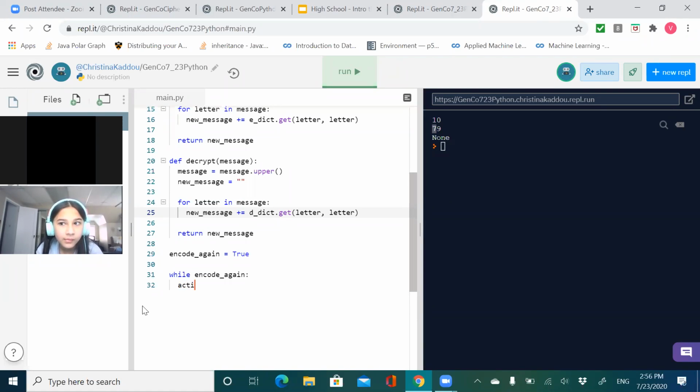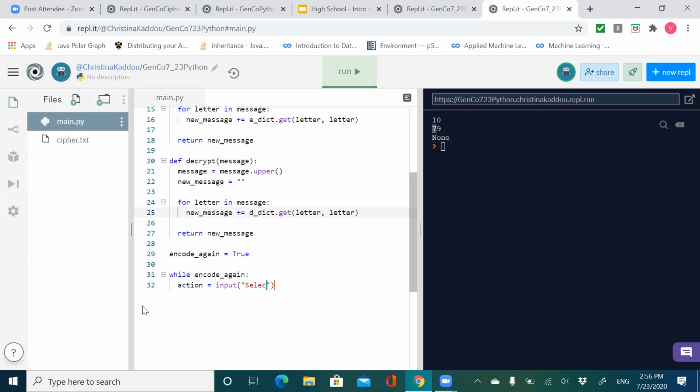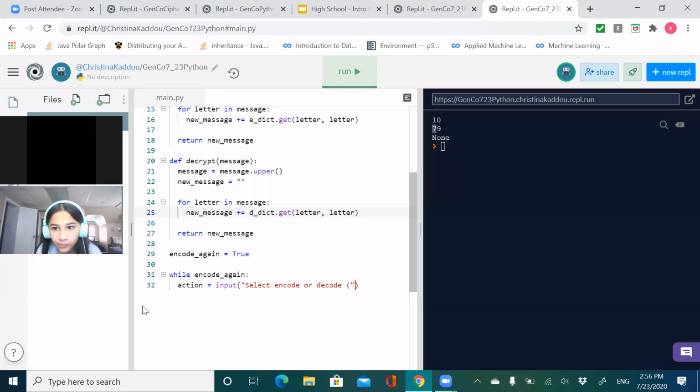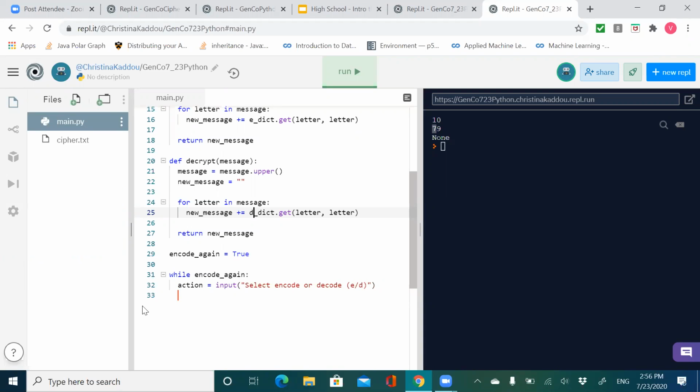So we want to know if they want to encode or decode something. So we'll say select encode or decode, and we can say E or D. We're hoping the user enters something valid, either an E or a D. But if not, we can say while their action does not equal E, and action does not equal D, we can say the same message again. So we can ask them for the letter, and add something like invalid, select encode or decode.